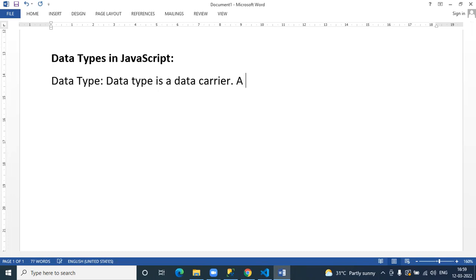So a data type holds the data. A data type will hold the data. For example, if I say integer, it will hold the integer data. If I want to send a full name, for example first name and last name, in that situation I choose a data type. So the data type here is a string type. So a data type is a data carrier. A data type will hold the data.